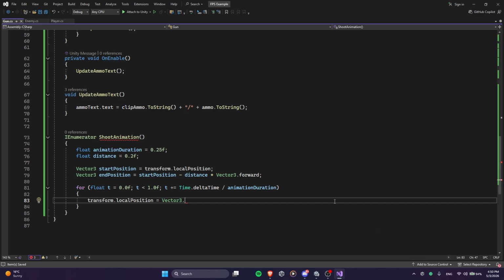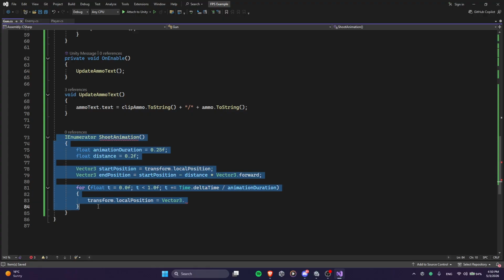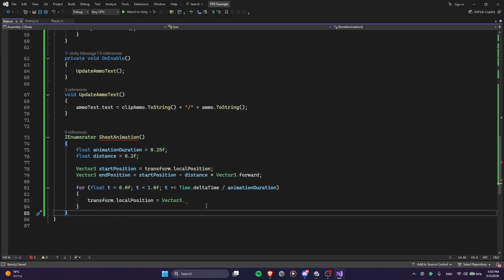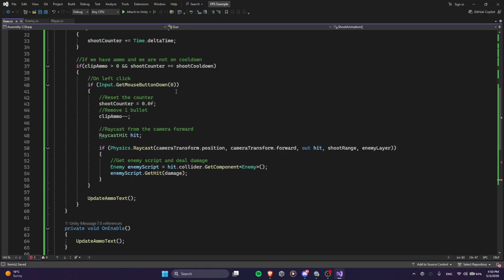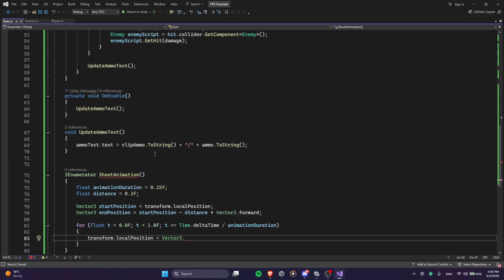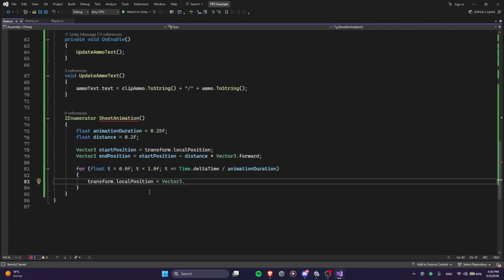Alright, next time, because we only have like 10 to 15 minutes, I think. So we just finished the animation and after that we'll stop. Next time we'll do the reload, effects, and different guns, switching between guns. Alright, so right now we use the vector 3 lerp, which is like mathf lerp but for vector 3s.